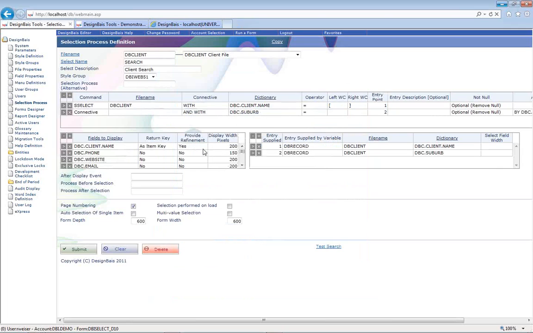So those fields are set up for refinement. There's a couple: DBC suburb and DBC client name. And the size in width in pixels, so how wide? This will default to a calculation based on the size of the field in characters in the field properties. But you can always come back in here and change this.